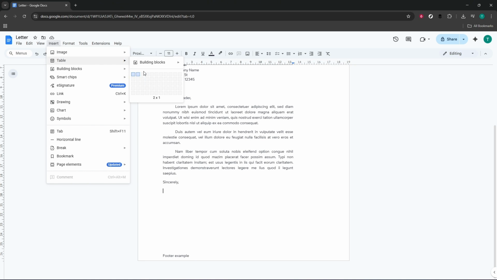Picture what you're organizing and count it out. How many separate categories do you need across the top, and how many entries will go down the side? If you're unsure, it's perfectly fine to start with a rough layout. You're simply telling Google Docs the initial shape of your table here.